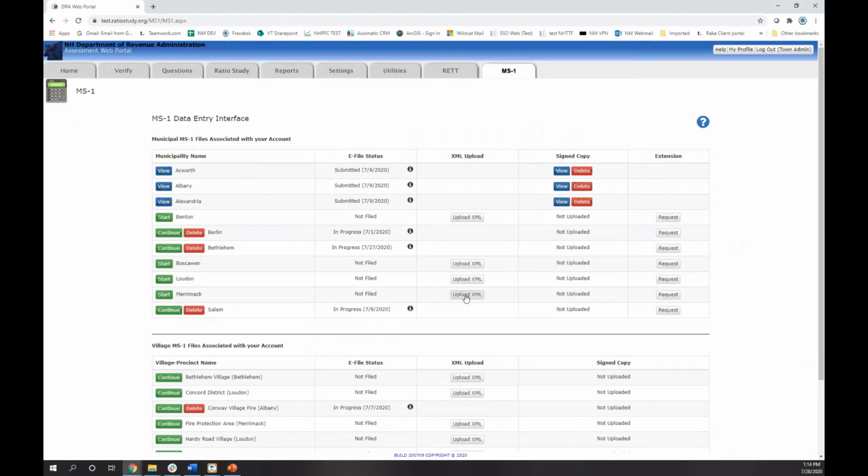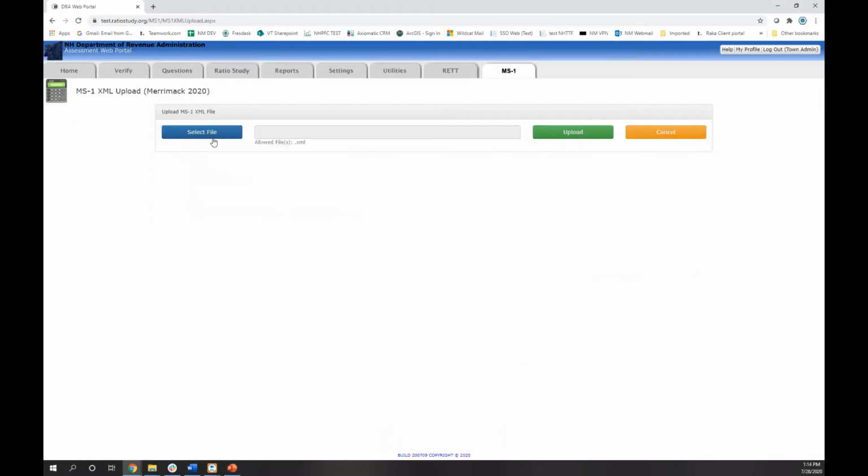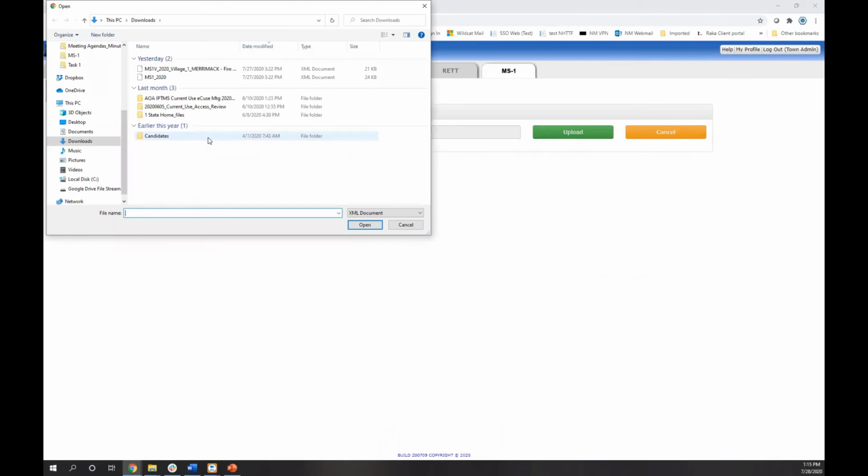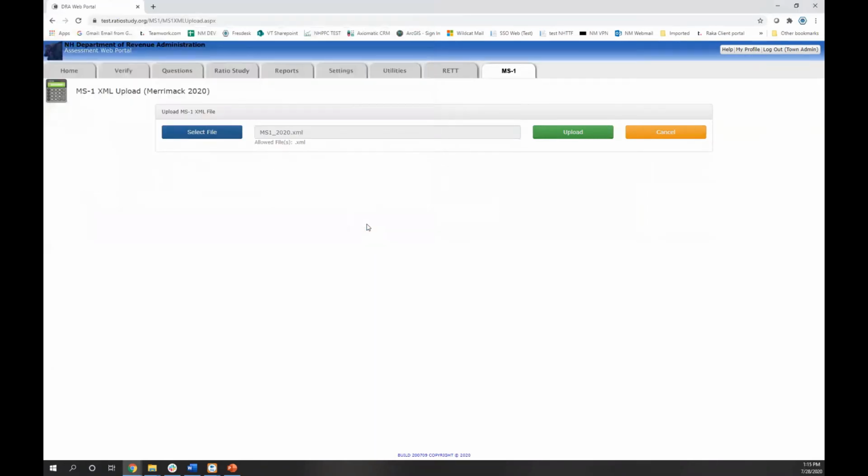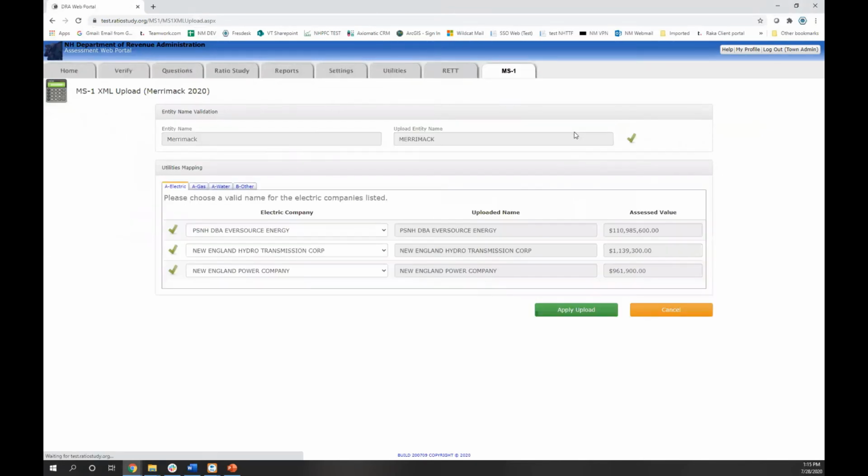So very simply, we upload our XML. We select our file. I just have a test file here. So I'm going to upload it. And now it's going to do a couple of checks on the way in. The first is, does the file say the entity name that you're trying to upload? So I uploaded a file that said it was for Merrimack. I am in Merrimack, so we get a nice check mark.